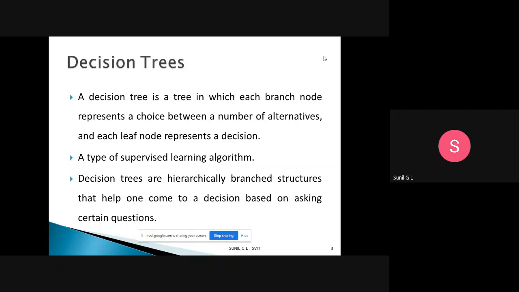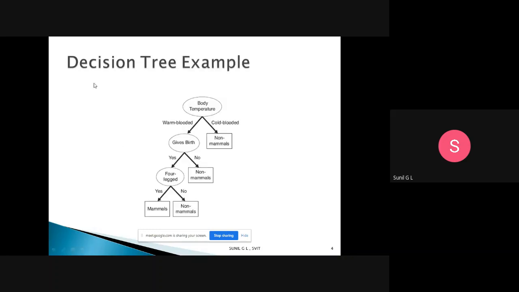Decision trees are hierarchically branched structures that help one come to a decision based on asking certain questions. From root to leaf, we may have a number of alternatives. For example, whether we will play tennis or not: based on whether the weather is cloudy or sunny, the temperature, the humidity, and a number of such questions, we get a final decision whether we will play or not. That is a decision tree.